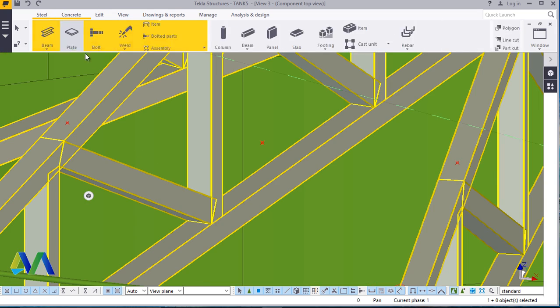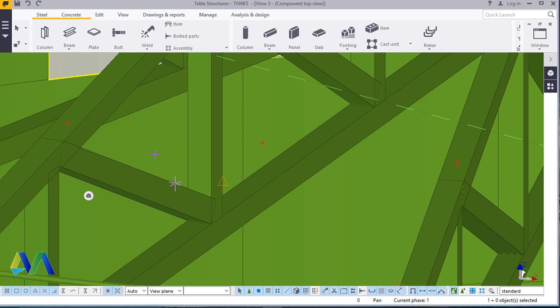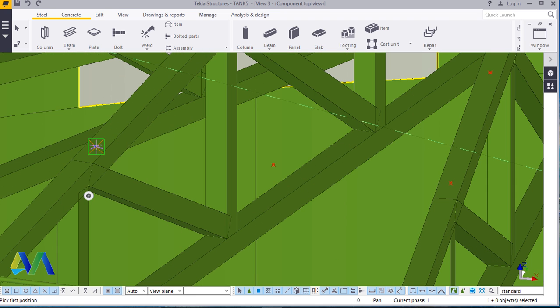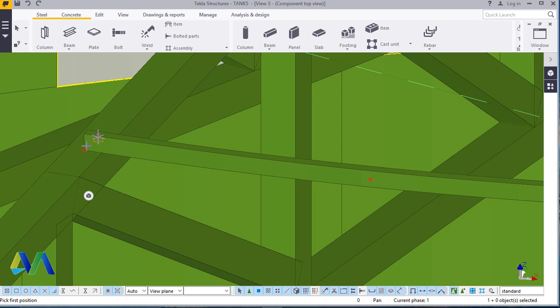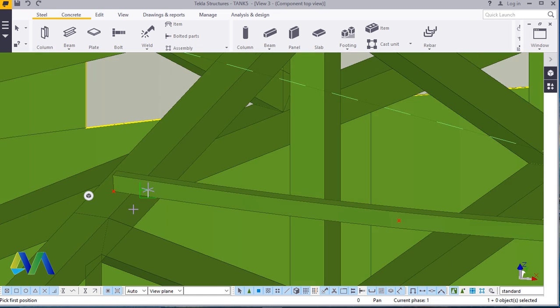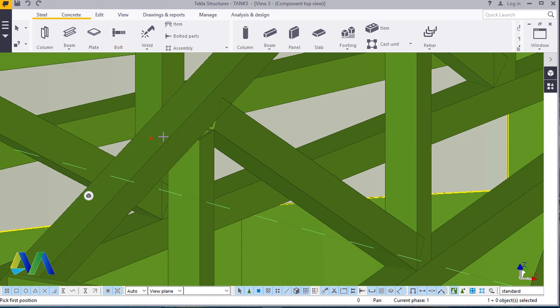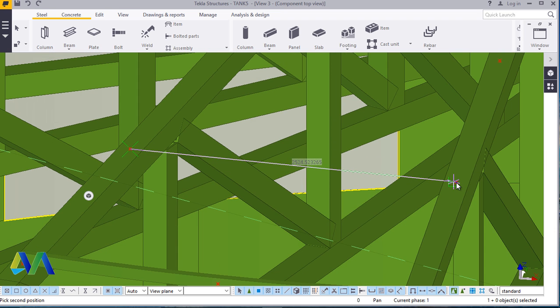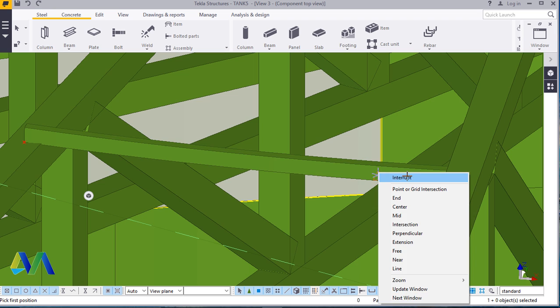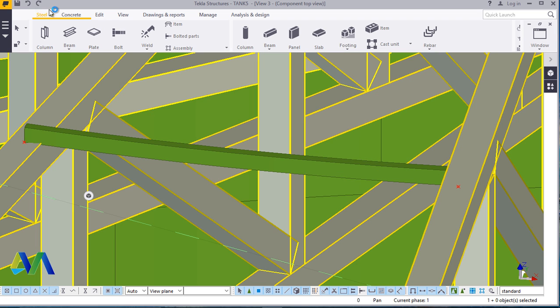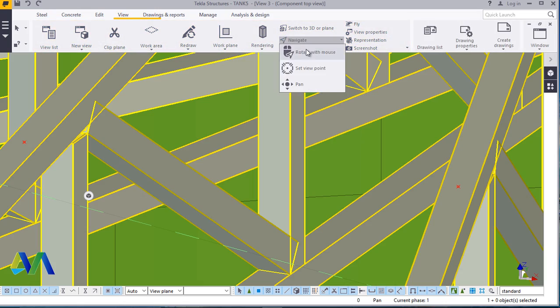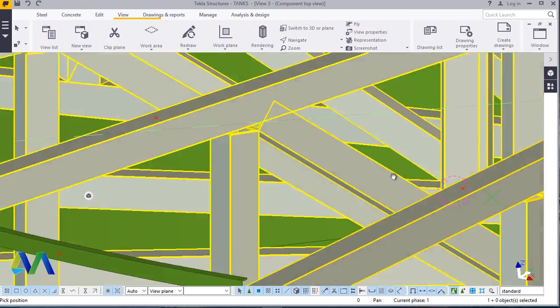Now come to steel. Come to steel beam. Snap there and snap here. Snap here and snap here. Not in the right position. Undo this. Turn this round.